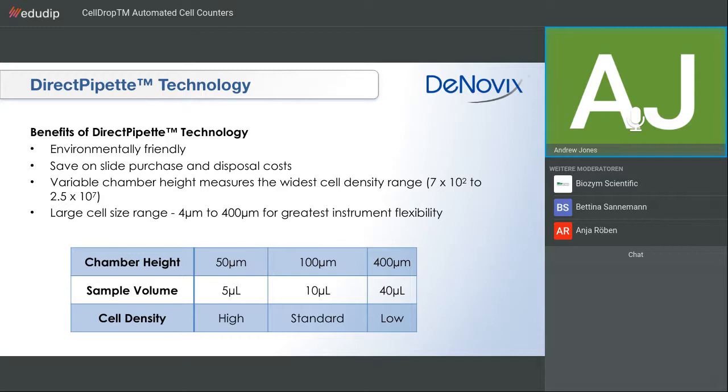But what we're also able to do is, if we have a very high density cell culture, we can set a lower chamber height and so pipette less volume onto the measurement surface and so fewer cells. Conversely, if we have a very low density cell sample, we can make a higher chamber and pipette more sample so we can get a more accurate measurement. And what this allows us to do is have the greatest density range of any instrument in this class, and also the largest cell size range.